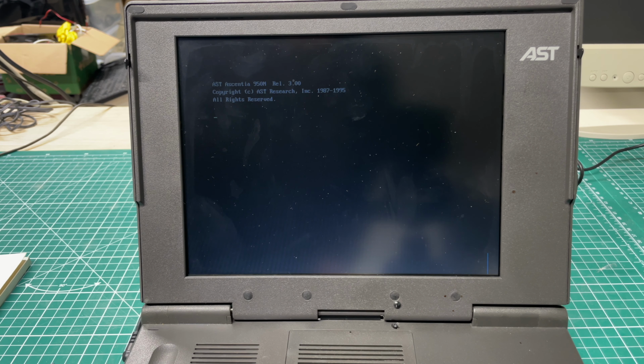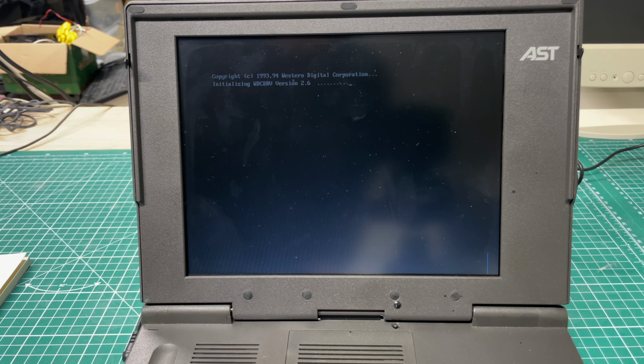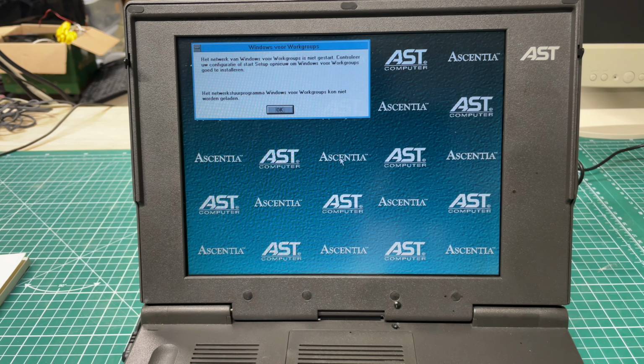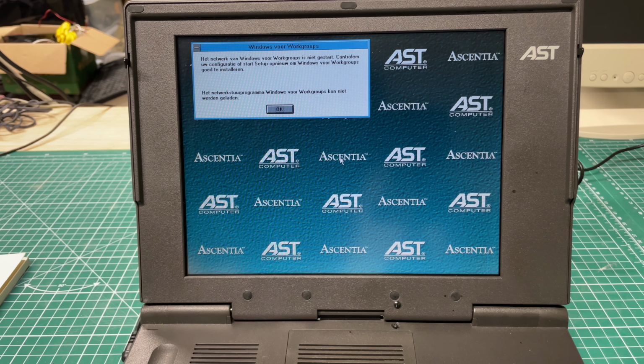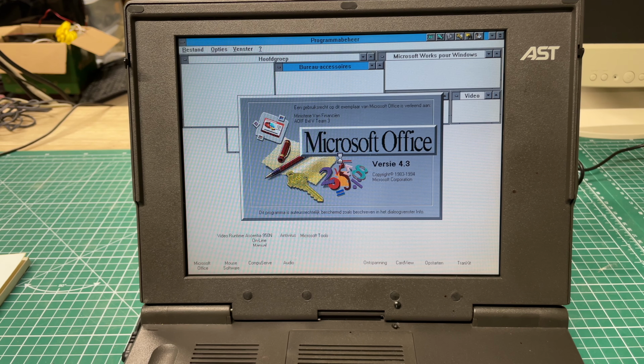We see the AST Ascentia 950N splash screen. We hear the beep, so we have POST. The computer launches into MS-DOS. It is testing its extended memory, and then it goes off to launch into Windows 3.11. We also see it initializing a Western Digital driver, probably allowing Windows for Workgroups to access the disk in 32-bit mode. We see the beautiful AST Computer Ascentia background, and it launches into Windows.